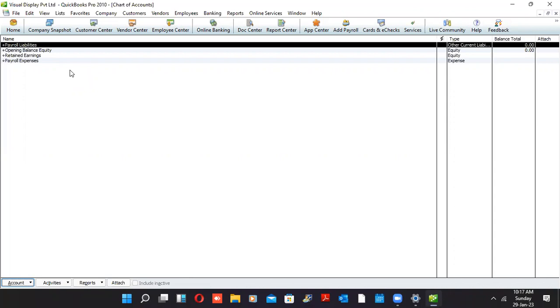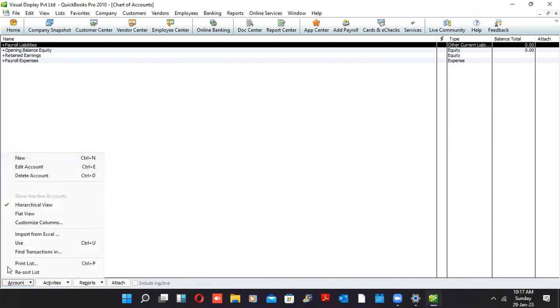These are accounts that must be there. So let's continue with these 4 accounts. Now to create a new account, you should come to the account button. It's in the corner, and come to new. Come to the accounts button.